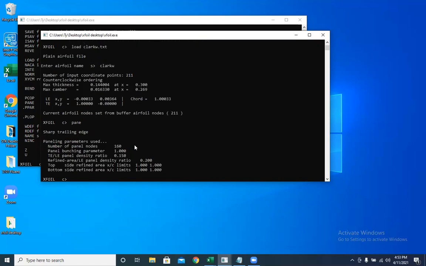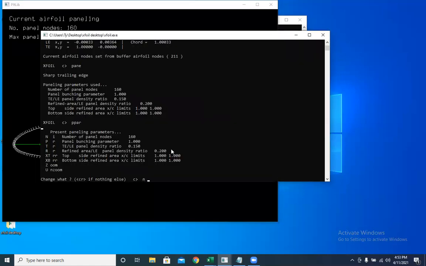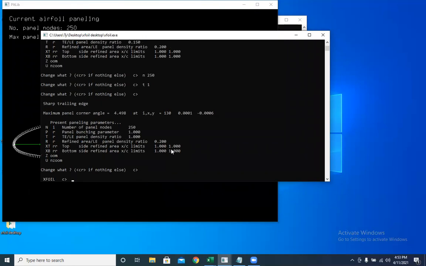Use the paneling command. Change the geometry a little bit. This is the airfoil we're using. 250, T1. Enter twice.